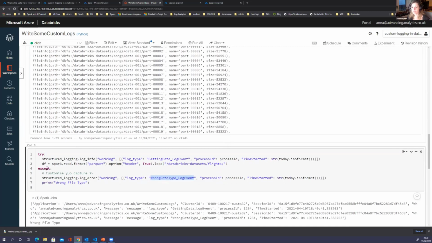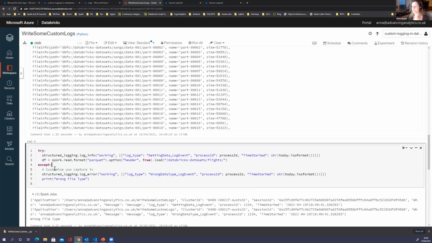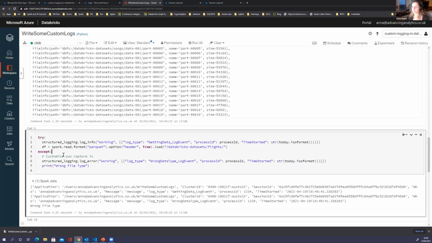So I've got a very simple try except. Obviously in the real world, we would be accepting lots of different scenarios. So we'd have lots of different exception types, and we'd build this up so that we can make it as robust as possible. But for simplicity, for this demonstration, I've just got a very simple try except, because I know it's going to fail, because I've deliberately given it the wrong data type.